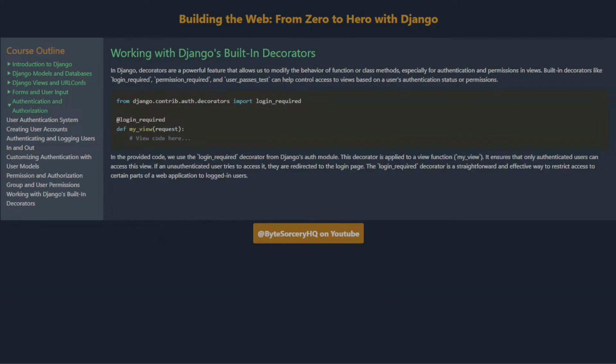Working with Django's built-in decorators. In Django, decorators are a powerful feature that allows us to modify the behavior of function or class methods, especially for authentication and permissions in views. Built-in decorators, like login required, permission required, and user passes test, can help control access to views based on a user's authentication status or permissions.